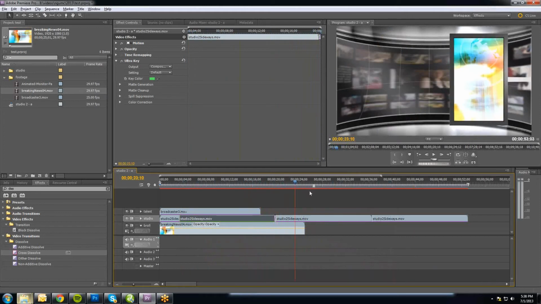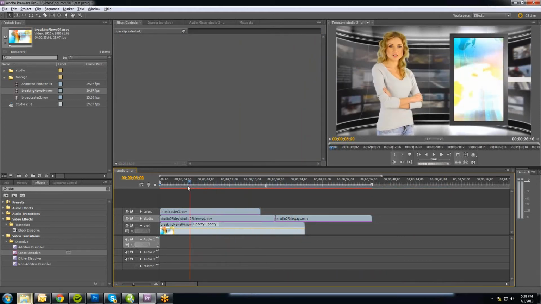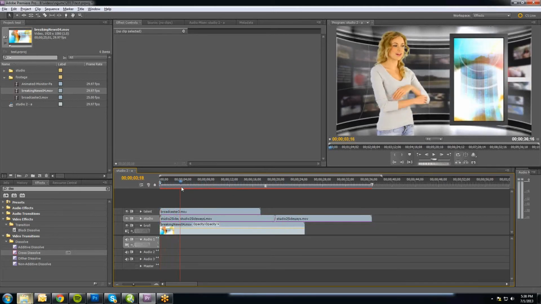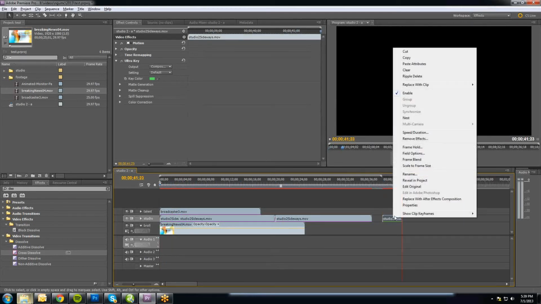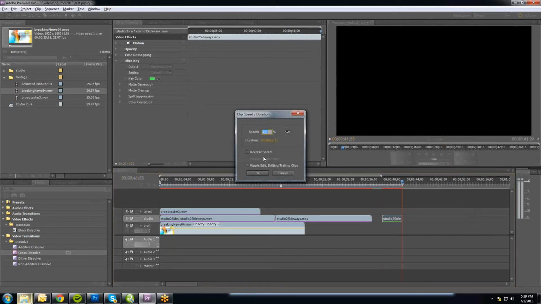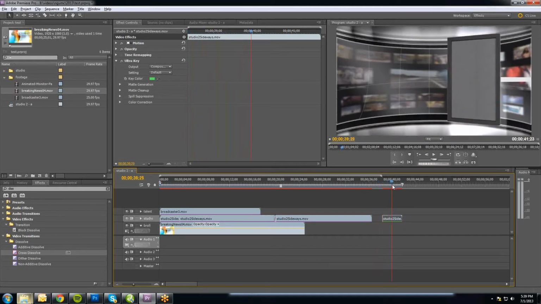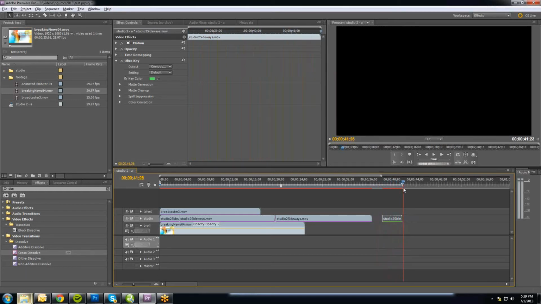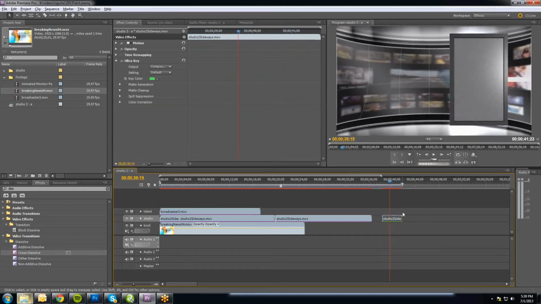And then another little trick, if you want the monitor to animate back up, you can always reverse this little portion of the layer right there. You can copy it, paste it, right-click on the little segment right there, go to Speed, Duration, and click Reverse Speed. Hit OK, and now instead of animating in, it fades out and animates back out of the scene. And so that's another thing that you can do to finish out your scene.